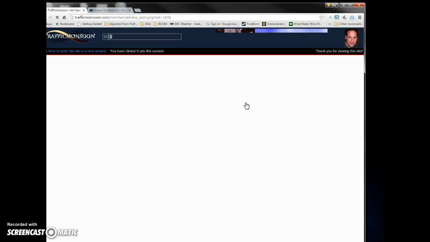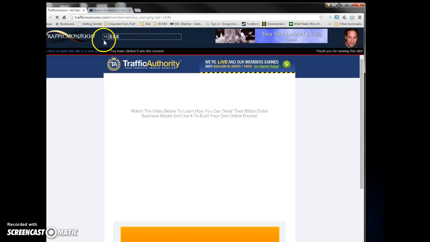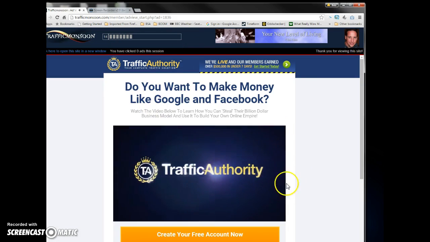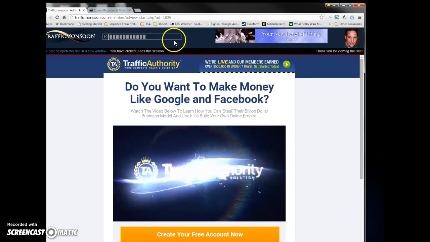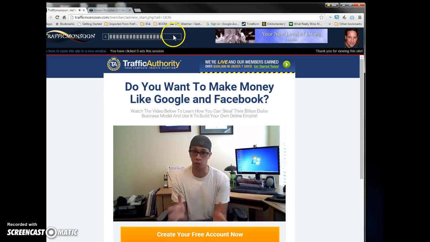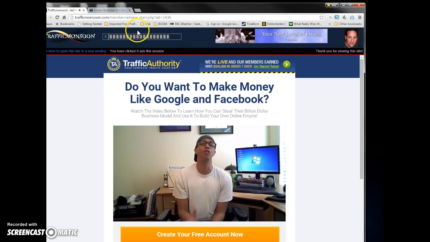If I click start surfing, what comes up is a timer at the top that goes from 20 seconds down to 0 seconds. You don't have to select an ad, it automatically comes up. Once the time's got down to 0, you will see 5 images. You look for the two that are the same, and highlight one. So we'll just let this guide go.